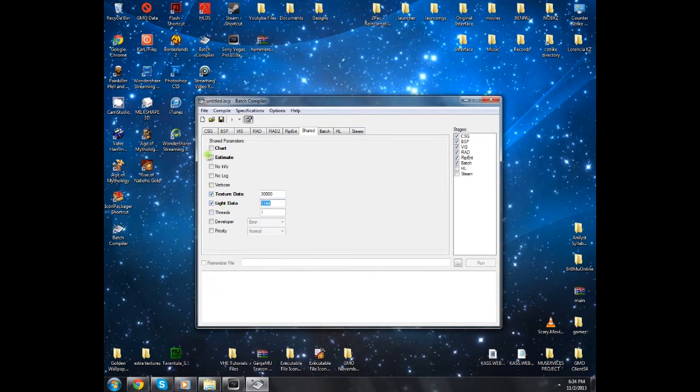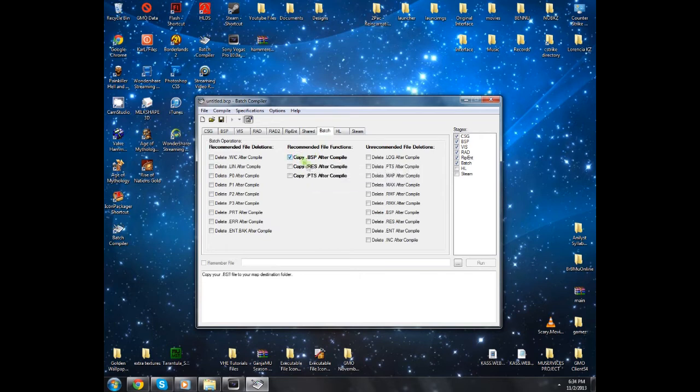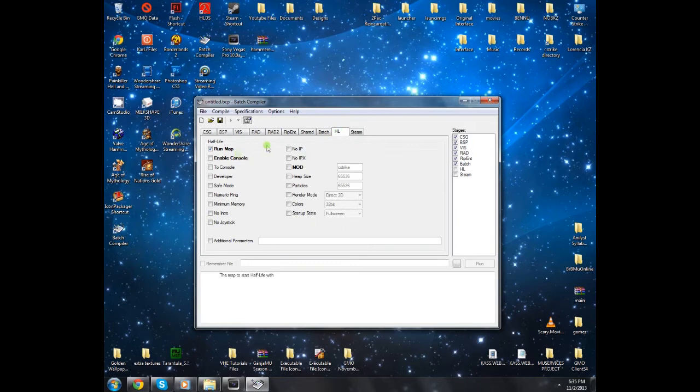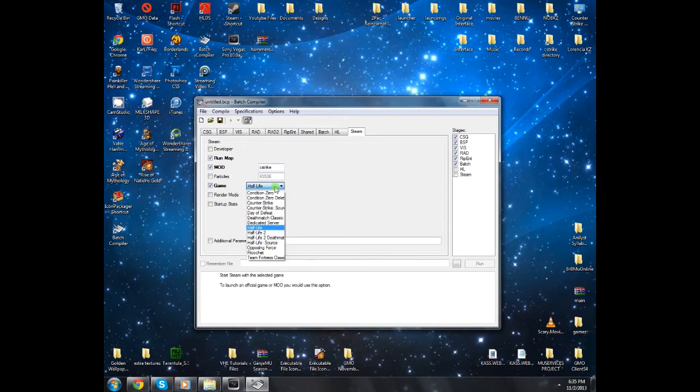Estimate, tick this. Go to Batch, click copy BSP, copy RES, copy PTS, delete VIS, delete ENT, RAD, PAT, and this and this. About log, PTS, map max, it may be important for you later if you're a beginner. If you are having problems or something, just watch on HL. I don't use this. If you want to use it, click on the HL, click mode and run map if you want your map to be run after compiling or not, and the Steam mode, Counter-Strike as well, run map or not, and then you have to tick this too. Untick it for now. Click options, setup.